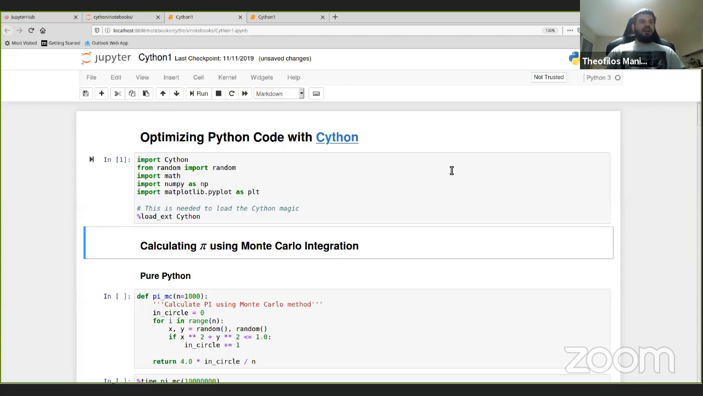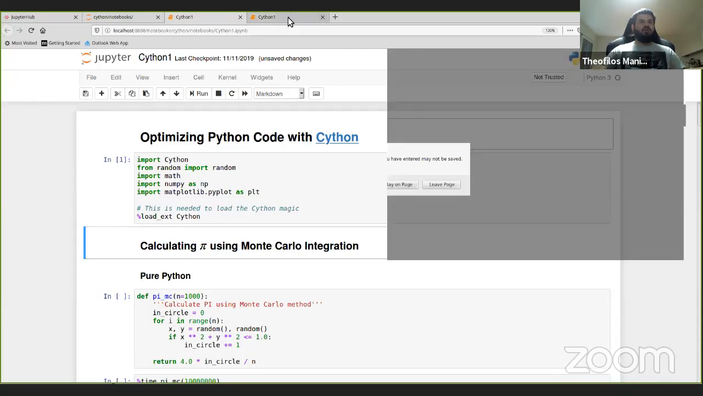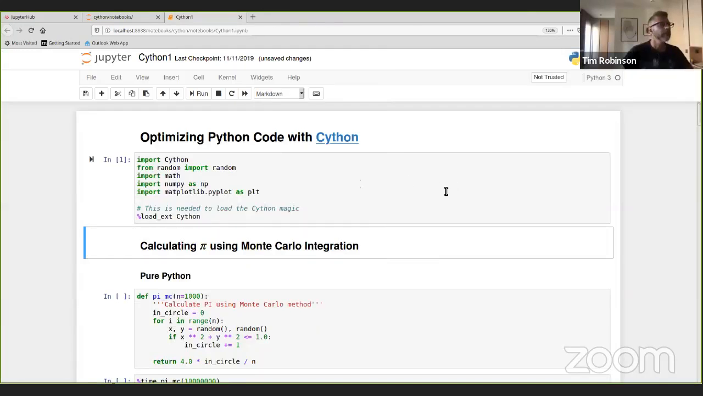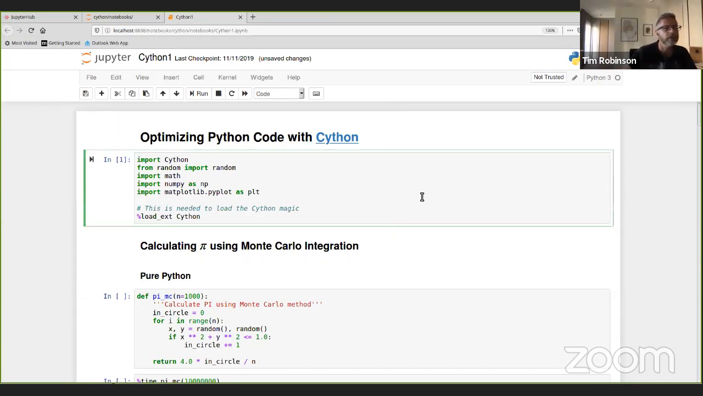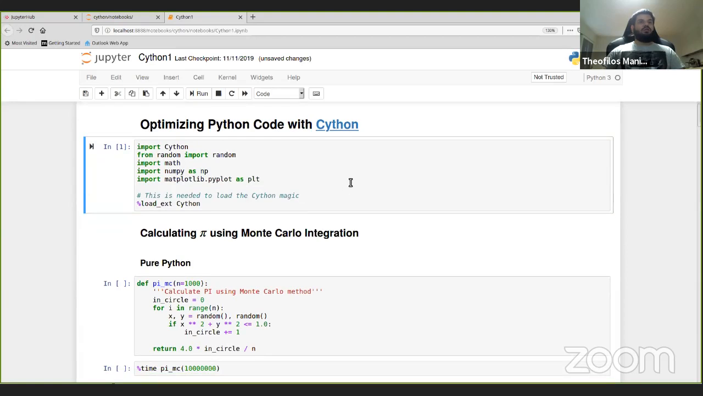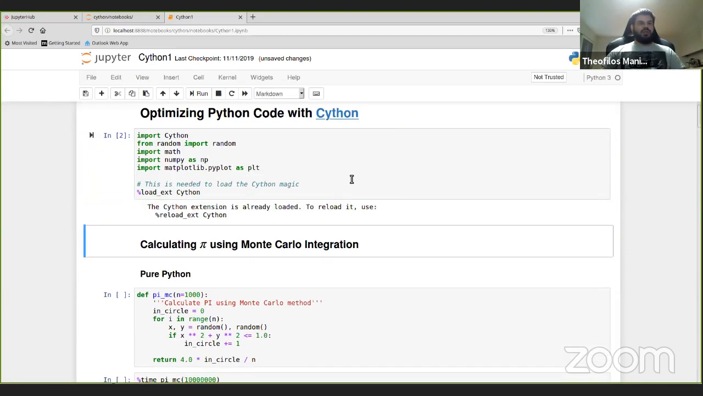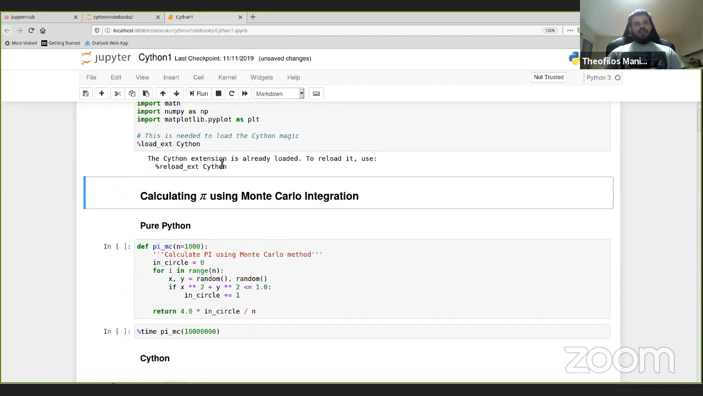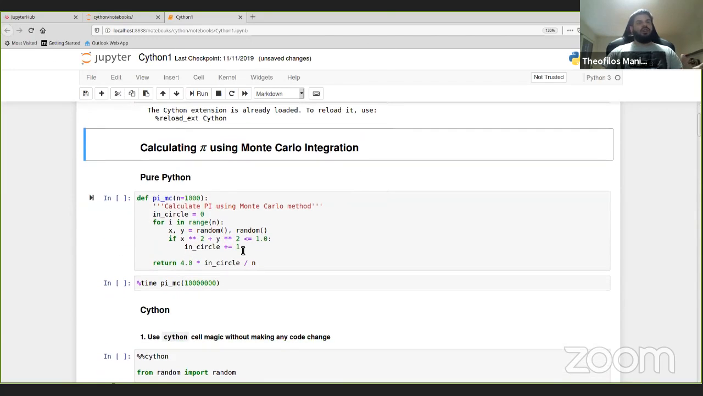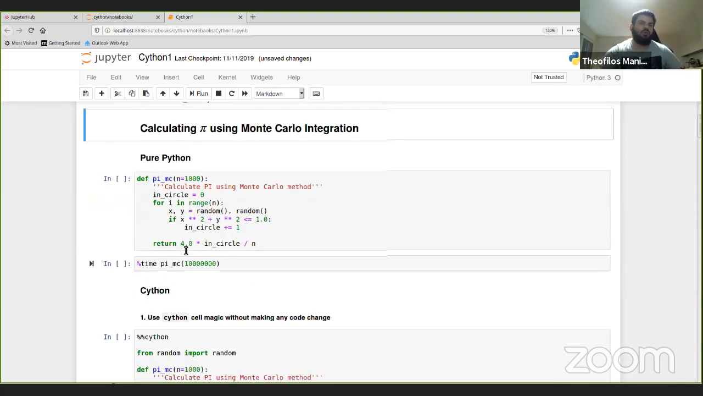Can you see my notebook? Yep, we can see the notebook. So, optimizing code with Cython. Again, I do the necessary imports here. I run it a second time, and it tells me that it's already loaded. So let me introduce you to what I'm going to do now.